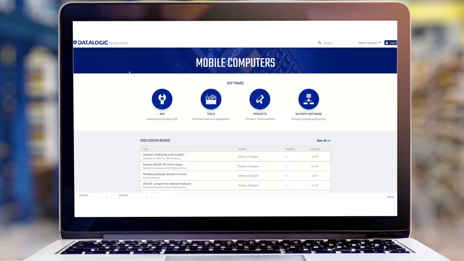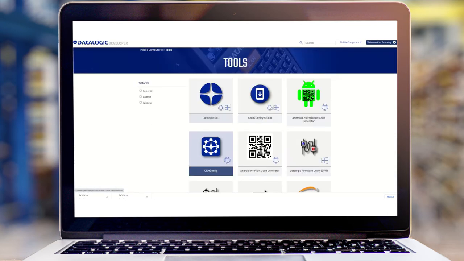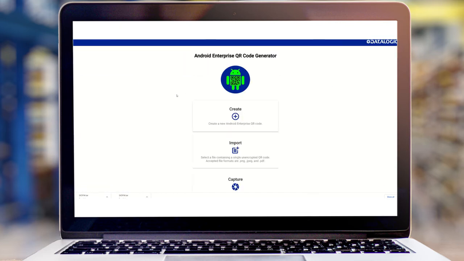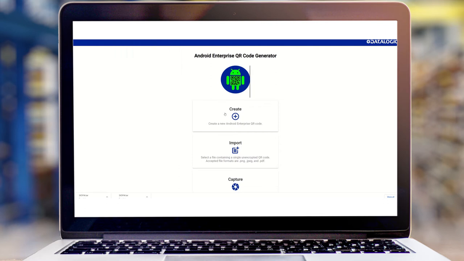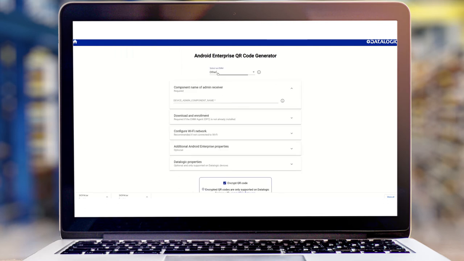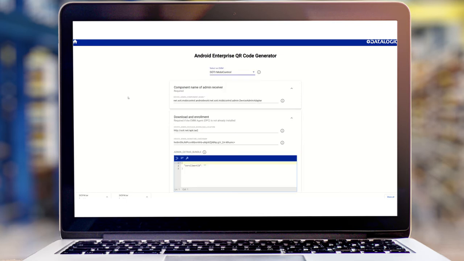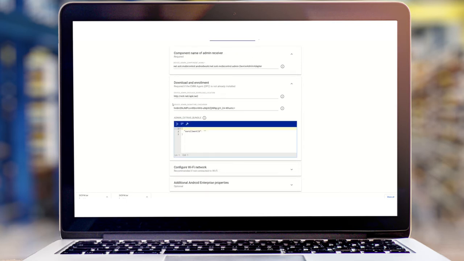And I'm going to go to the Datalogic developer page, which is developer.datalogic.com. And if we go to tools, I'm going to use the Android Enterprise QR generator. This tool is going to give us a QR code that we can scan at this point to enroll the device into my MDM. So let's create. I'm going to choose Mobicontrol in the dropdown.